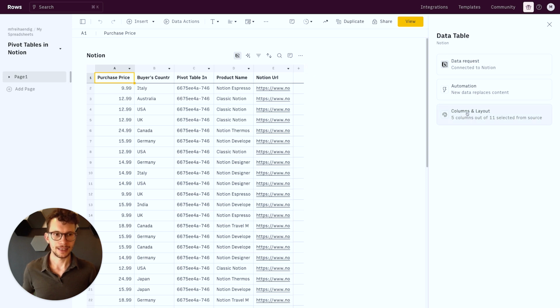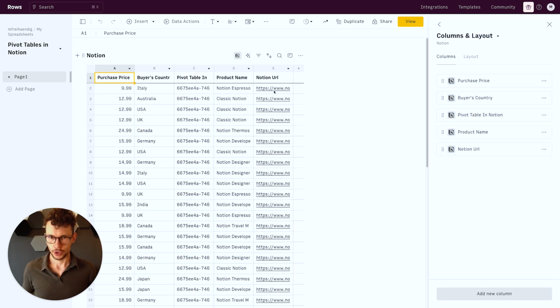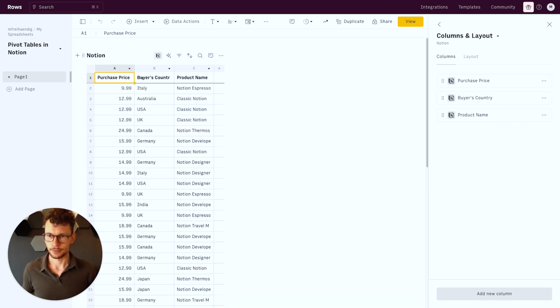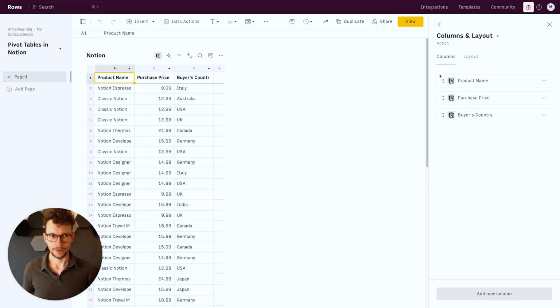So I can go on columns and layouts, and I can make sure that we only show the things that we care about. So I don't care about the Notion URL, so I can remove that. And the pivot table in Notion.relation I also don't care about. I just want purchase price, product name, and we just reorder this quickly. Perfect. All right, so this is the layout that we want.